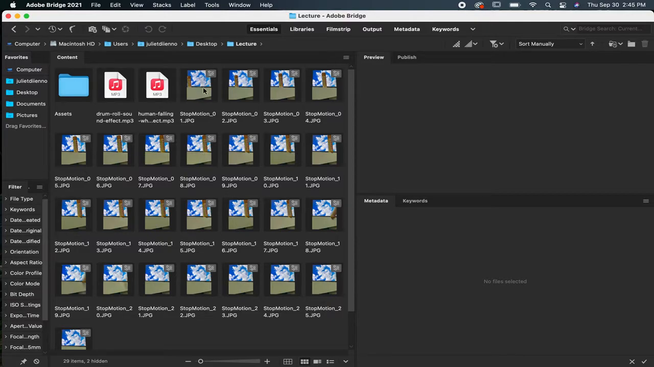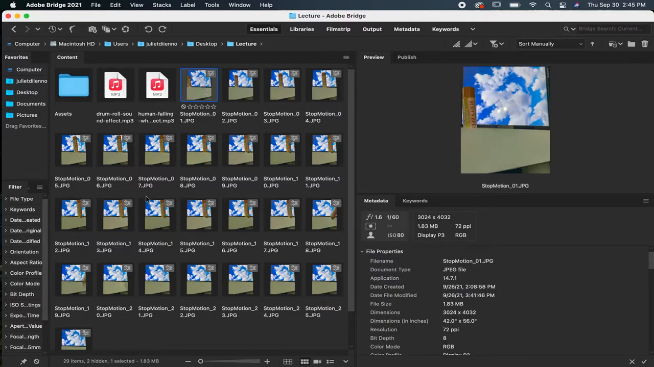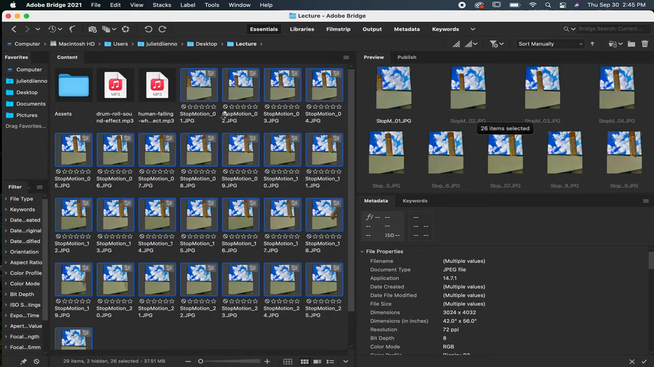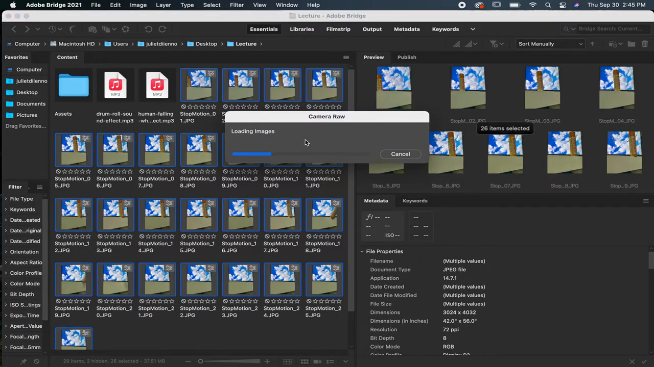The first thing I want to show you is the Camera Raw menu. If you select these and you right click, you can see here it says open in Camera Raw. So we're going to let that run open. It'll load all of our images. The Camera Raw menu is a really essential feature to shooting with a DSLR. I personally shoot in RAW. I don't shoot in JPEG with my personal DSLR camera, my Canon.